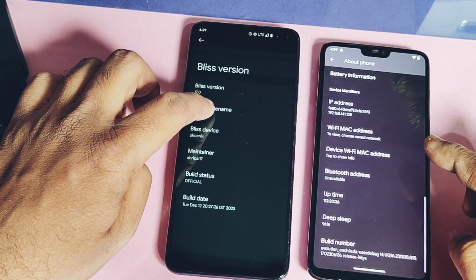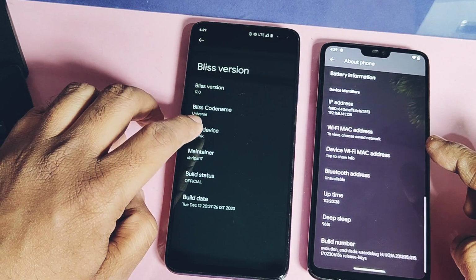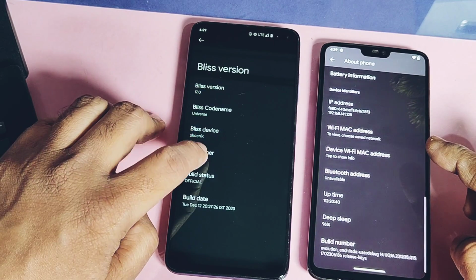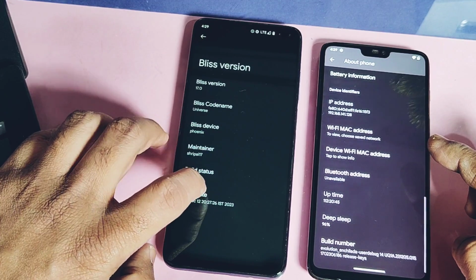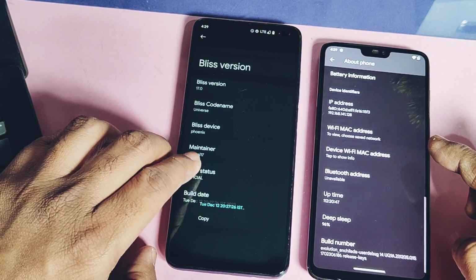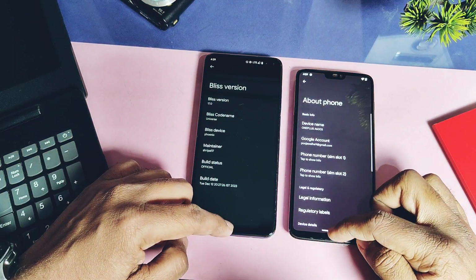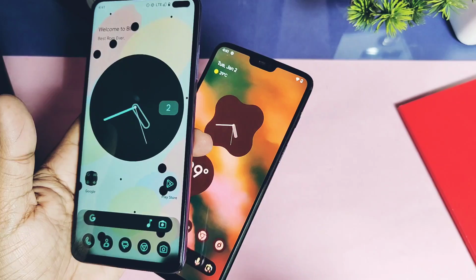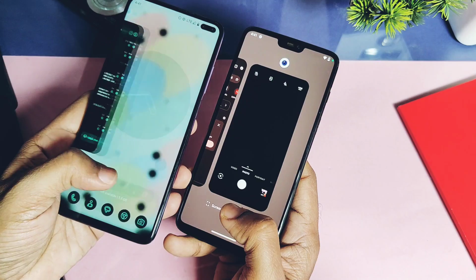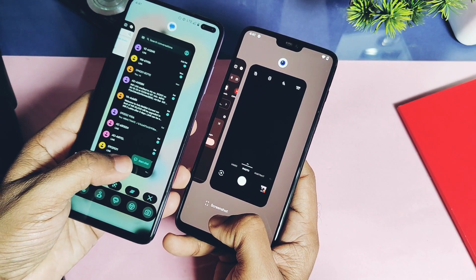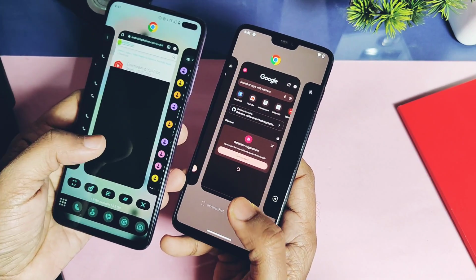officially supported. Bliss has a separate option for detailed info about the Bliss ROM, which shows the Bliss version, its code name, maintainer, and that it is an official build, while for Evolution X on the OnePlus 6, official build development was stopped. This one is the unofficial version. Both the ROMs have a different launcher. Bliss has the Bliss launcher while Evolution X adopted the Pixel launcher once again.